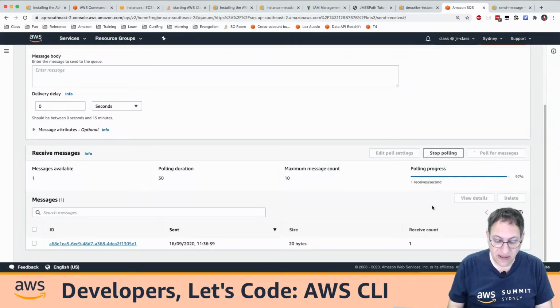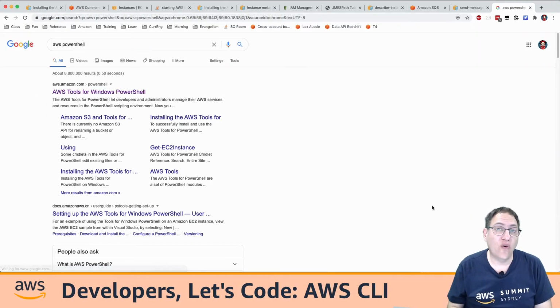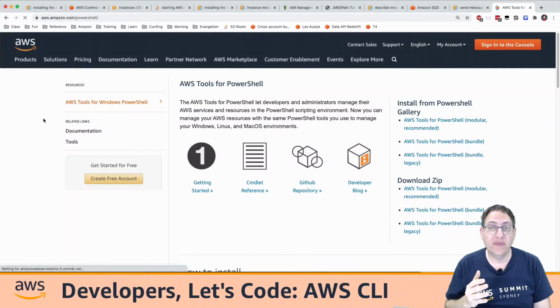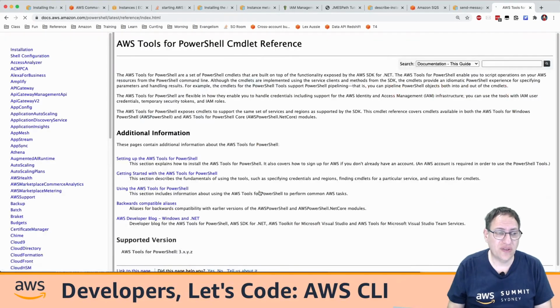While I'm thinking about it, sometimes people say to me, does this work for Windows? And yes, you can get the AWS CLI for Windows, but a lot of people also like using pure PowerShell. So instead of using the CLI, you might want to download the AWS Tools for PowerShell. And it's a more PowerShell type of syntax you can use to use a lot of AWS services.